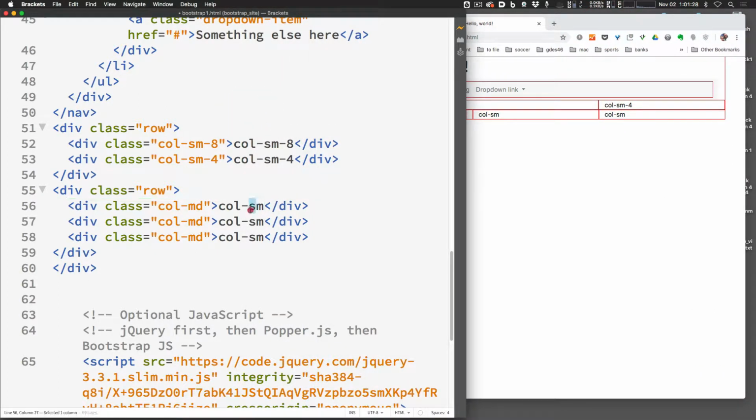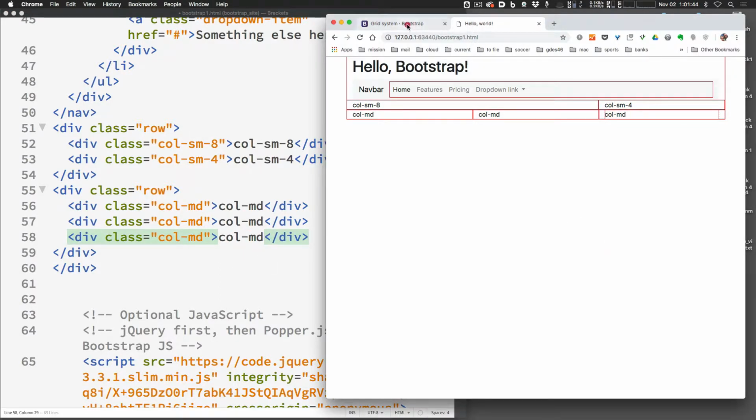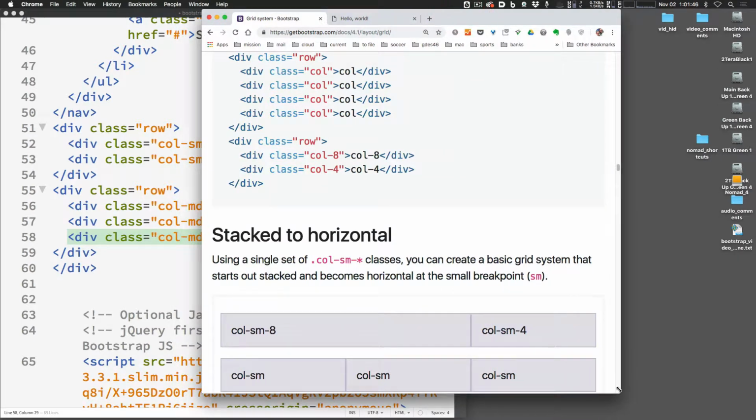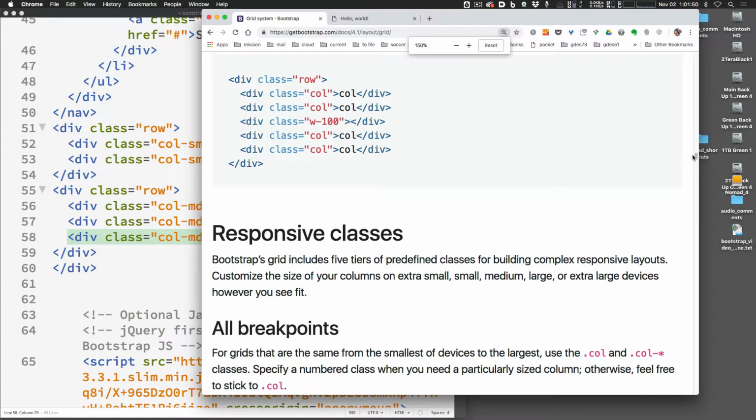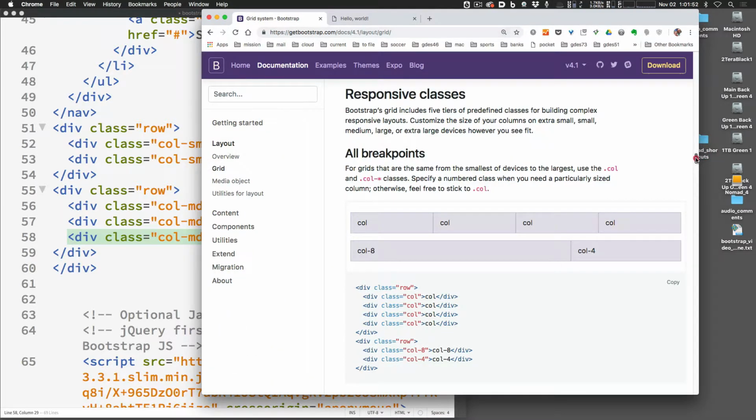Let's change this to MD so we don't confuse ourselves. I'm going to, because I'm going to get myself confused here. All right, so I think that is good for that. So there's obviously a ton more for the grid. Well, let me show you a few things, but we won't do them necessarily. Let me resize this a bit.